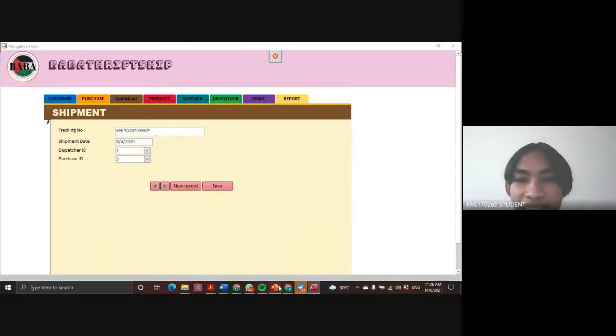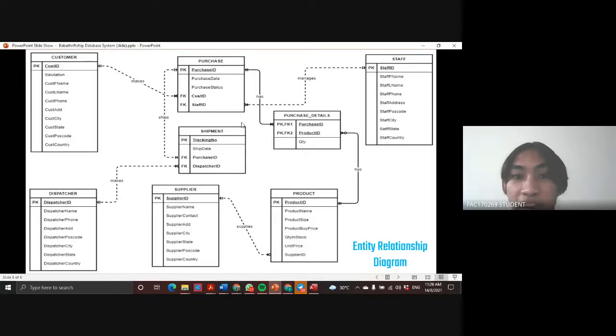Because in the ERD we put this purchase ID as the FK and the PK is the tracking number. In our initial ERD, we put the tracking number in the purchase entity as FK. However, when we implemented based on the initial ERD, there's some problem with the form and the queries. Okay, good.